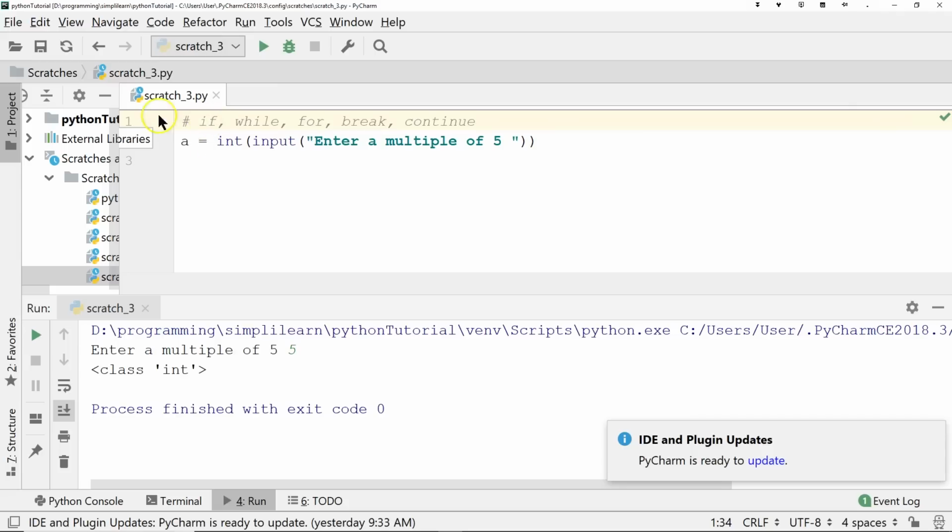So the if statement, this is where we start doing something with the data we're putting in. So you'll see here, I went ahead and did input, enter multiple of 5. And maybe we want to know if it is a multiple of 5. So if A, how can we do that? We can do A divided by 5 and get the remainder off of that.